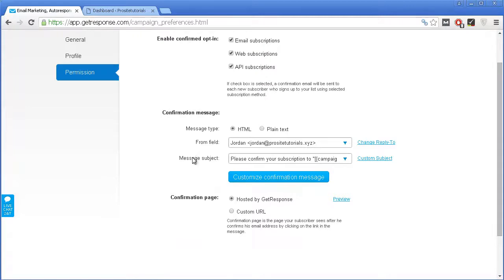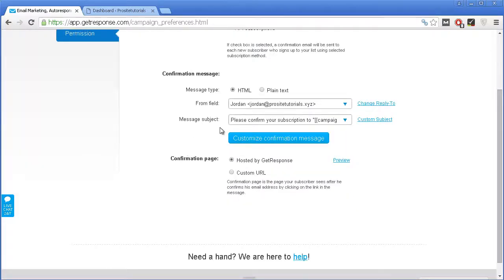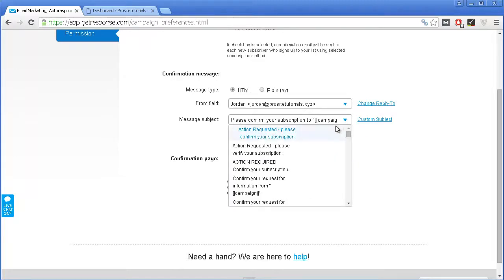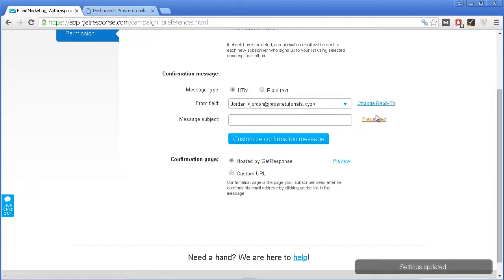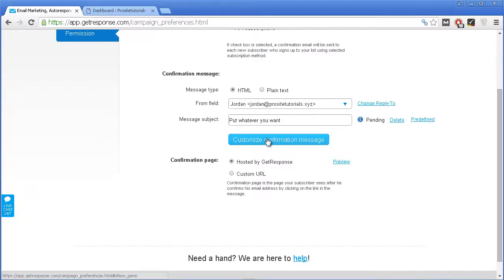So for example, below you can see that you can choose a different email if you don't want this one appearing. But in this case, I'm just going to leave this one. Message subject, this is the title that will appear inside of their email inbox. And you can choose, they actually have over here several ones, but you can also choose a custom one just by clicking on this link on the side and just put whatever you want. You can also customize the message just by pressing this button.